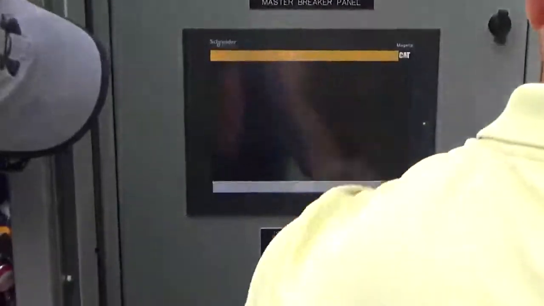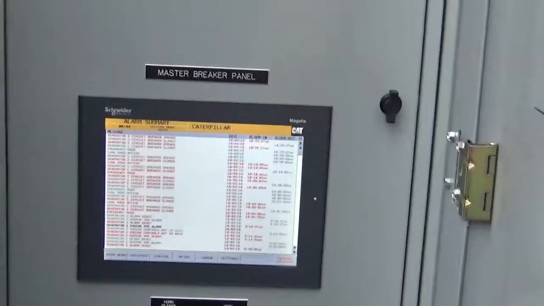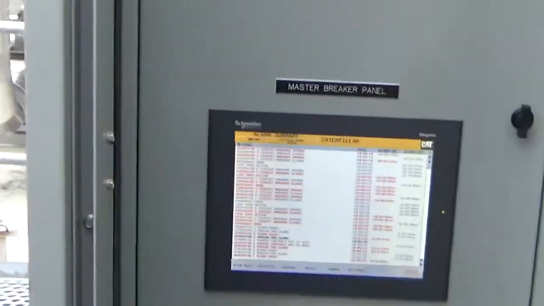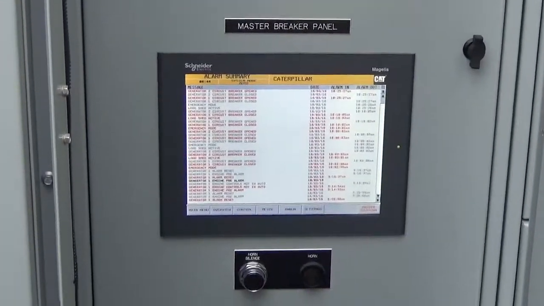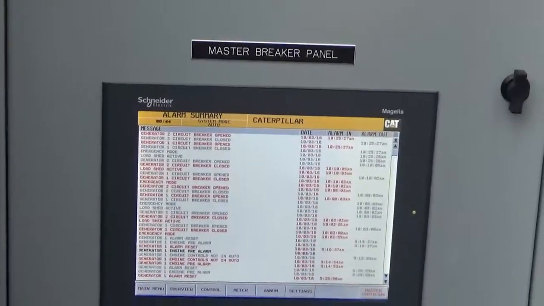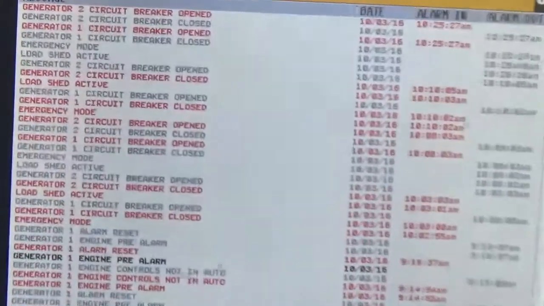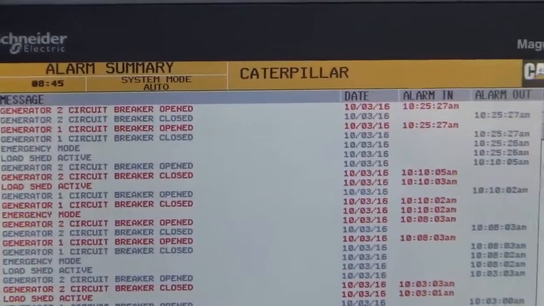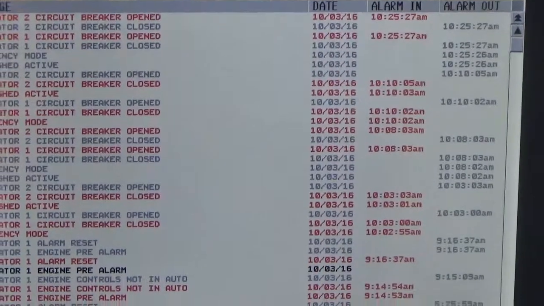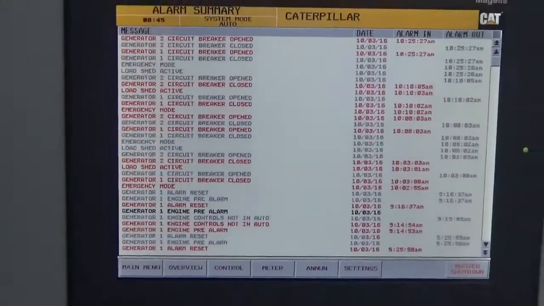Alright, moving on down, alarm summary. This is going to give you a whole summary of all the alarms that have been coming through. So if the alarms have already been cleared on the generators or the system, and someone already cleared them, and you want to know, okay, what happened? I want to see what alarms actually came through. You can go to the alarm summary page, and it'll tell you every single alarm that's been coming through. There's a pre-alarm.